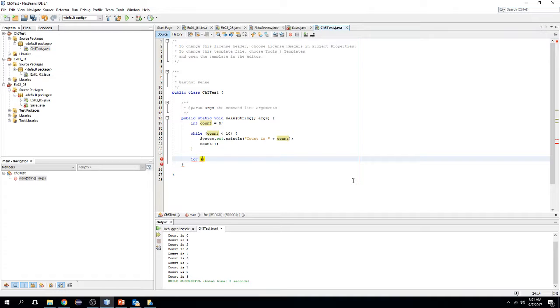So let's use a different integer. We'll call it range, and we'll start with it at 0. And we want to execute this loop while range is less than 10, and we want to increment range each time we execute our loop body. In this one then, we're going to say range is, and our range variable. Let's try it.